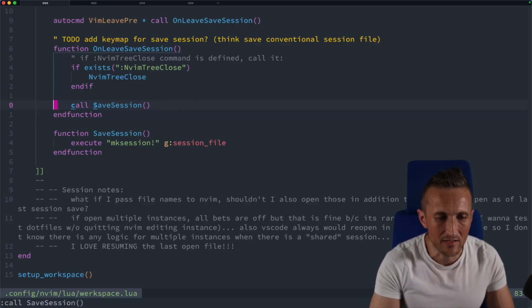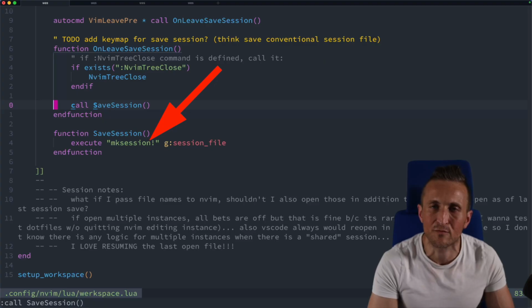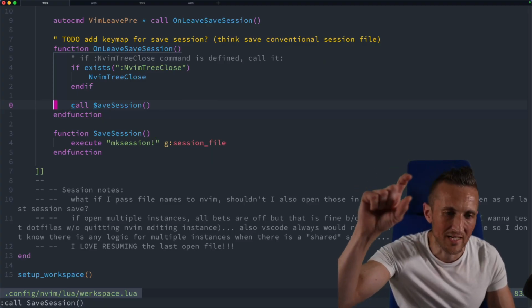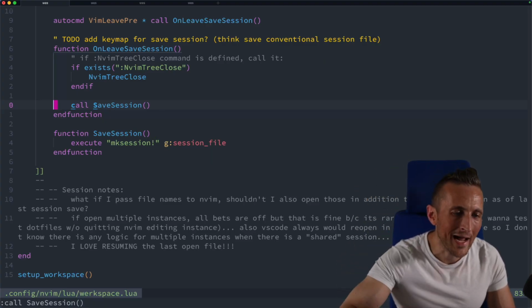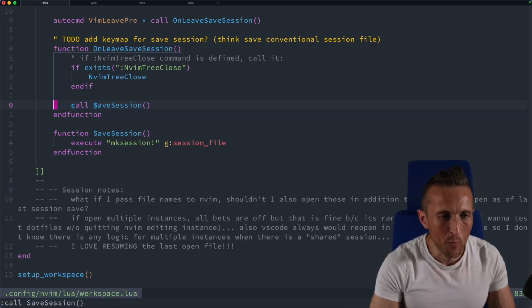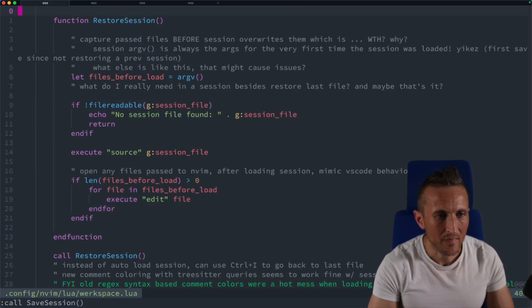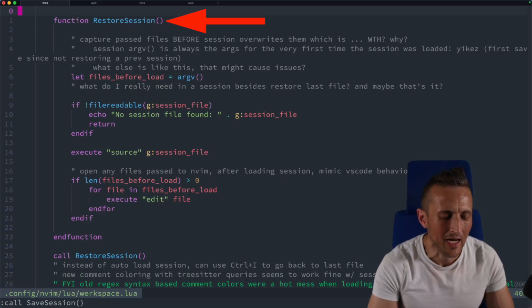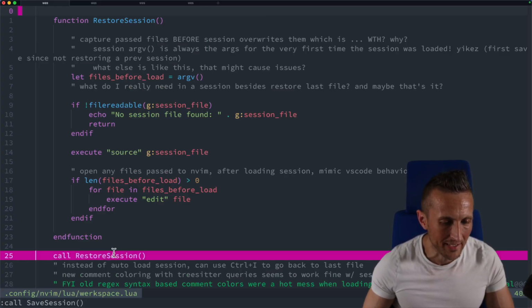And all it does here, it uses the make session command to create the session file, and it uses those session options that I set up above. So that's on the way out. That's when I quit Vim. When I open it back up, though, that's when I call restore session. Again, I've got this set up to be a function just so I can comment it out. I've got the call down here to this.